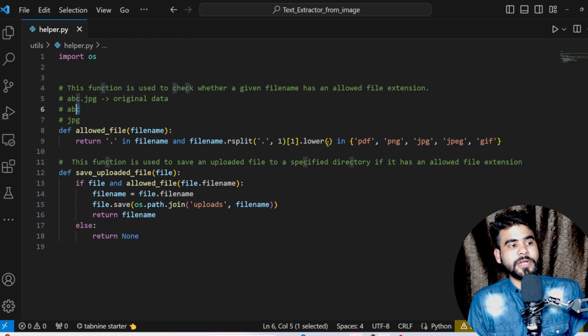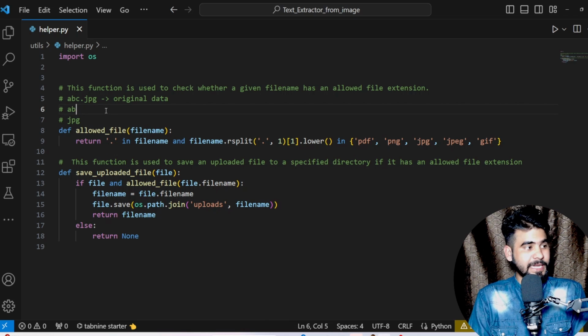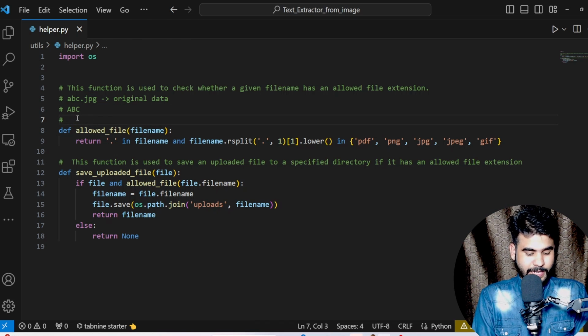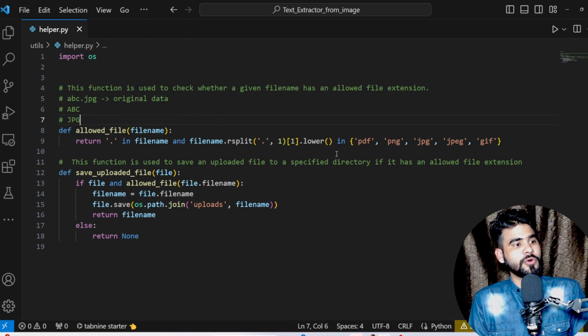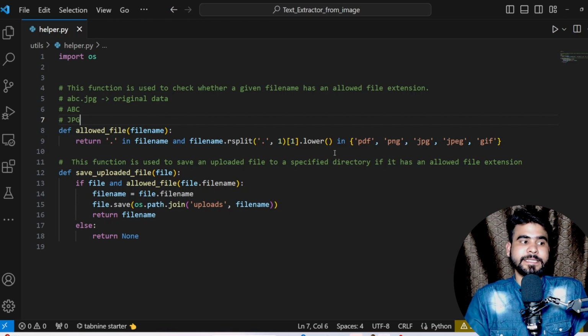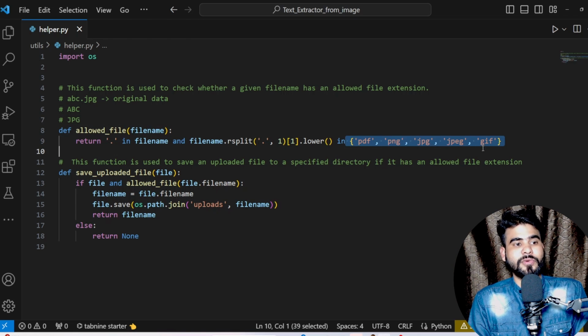After that we are going to call the lower function. Let's say the name we have is capital ABC, and the extension is capital JPG. We are going to find those as well, so we do the lowering for all the extensions.